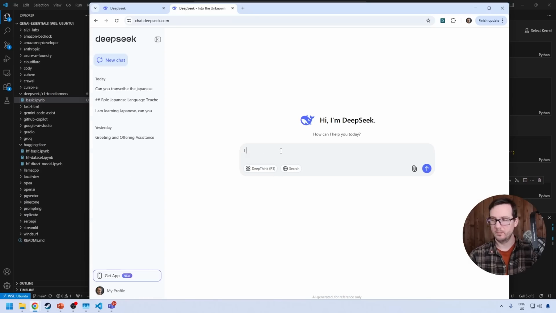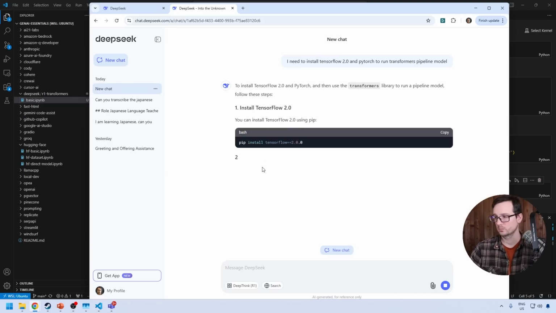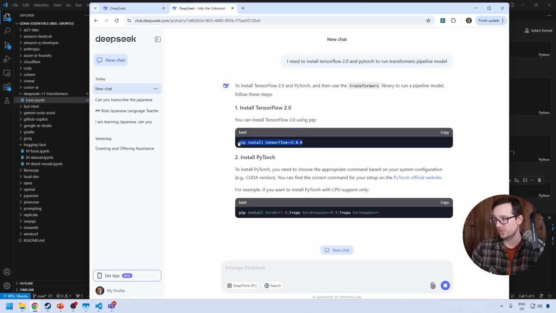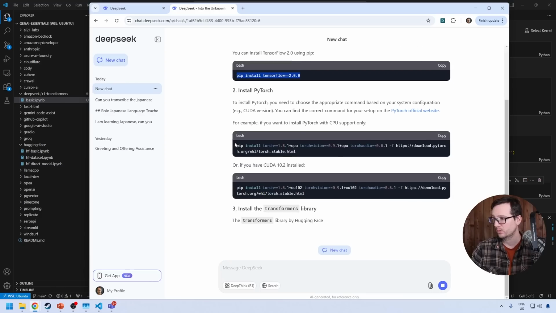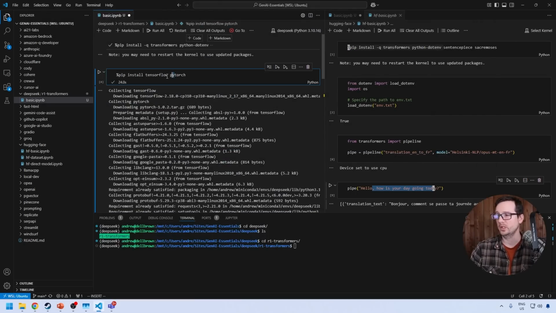We'll go here and say, I need to install TensorFlow 2.0 and PyTorch to run a transformers pipeline model. So we'll give that a go and see what we get. Here it's specifically saying to use 2.0. Yeah, it's always a little bit tricky. So I'm going to go back up to here and maybe we can say equals 2.0.0.